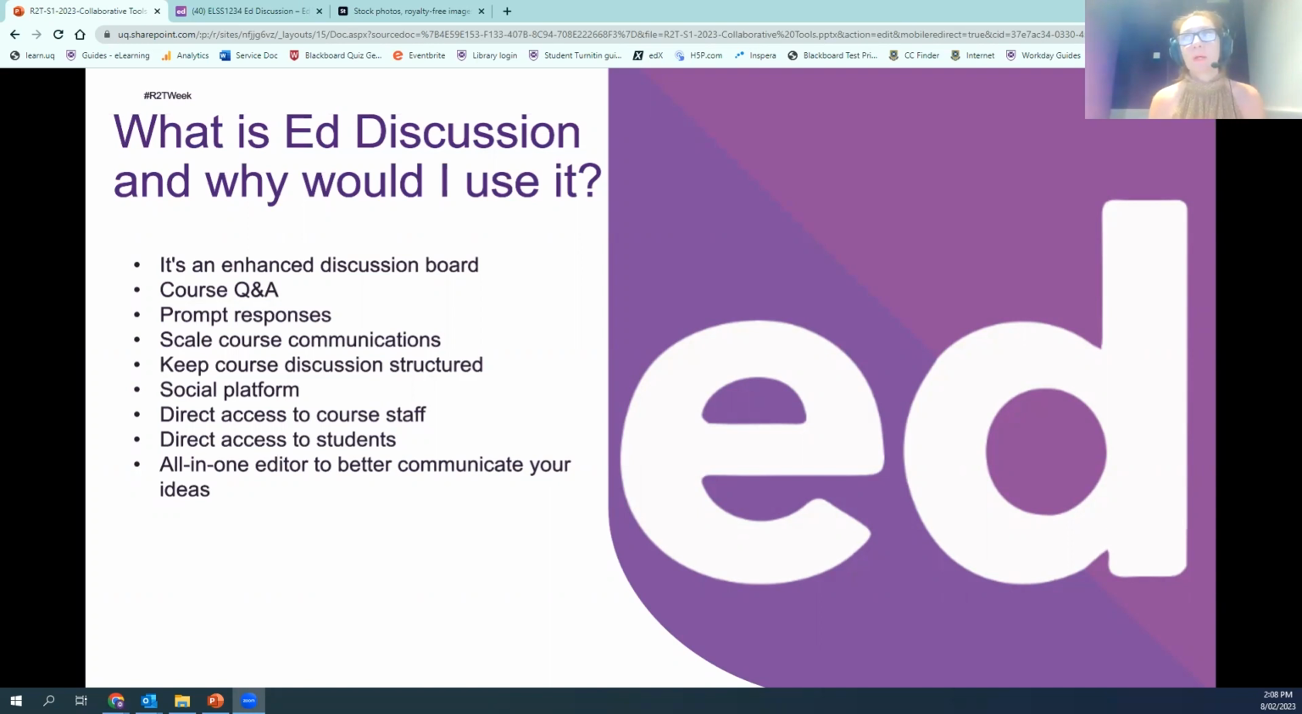It also scales class communications and removes the email load, where a student posts something and you answer it, and then another student posts the same thing. On a discussion board, everyone sees what's being discussed. It helps you keep the course discussion structured by use of categories and subcategories, which I will show you in just a second. And Dean also mentioned that it's a bit of a social platform.